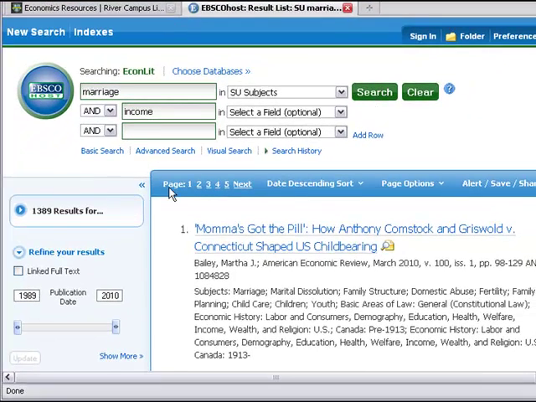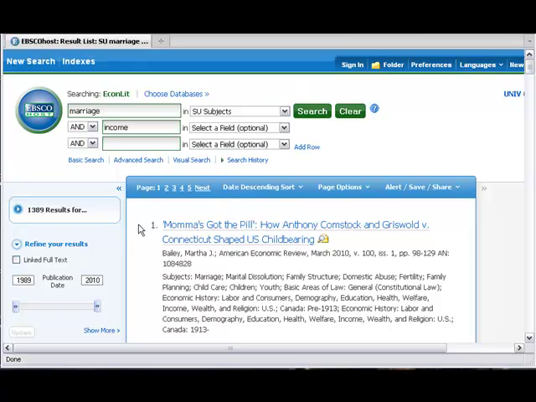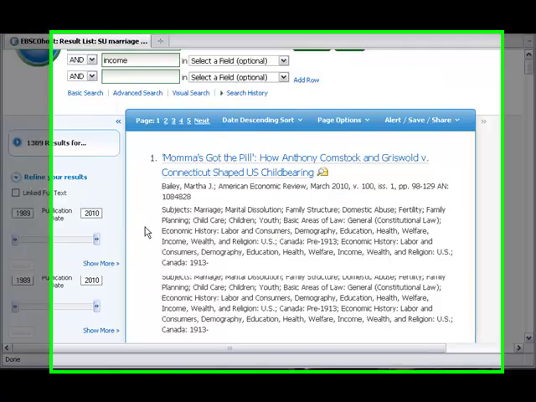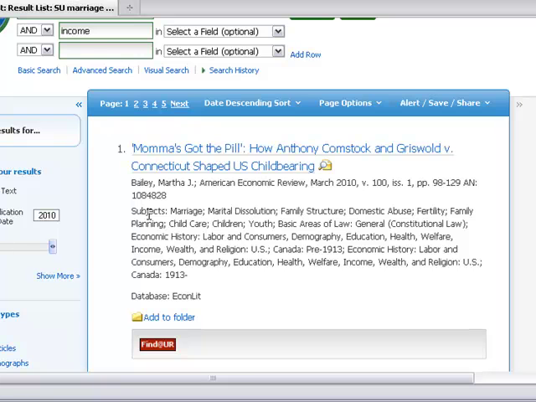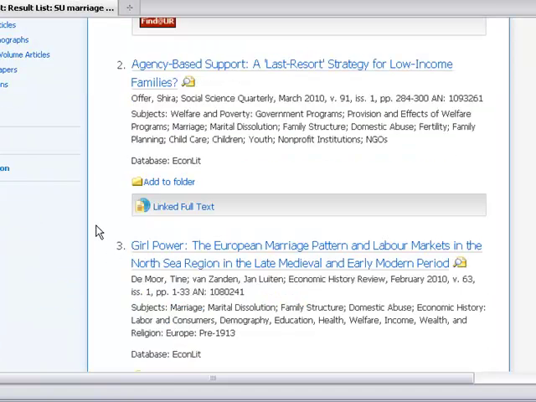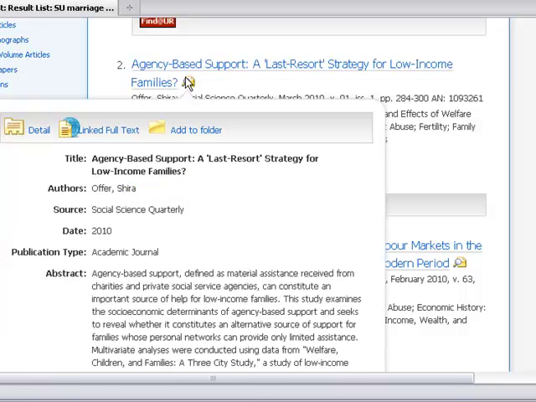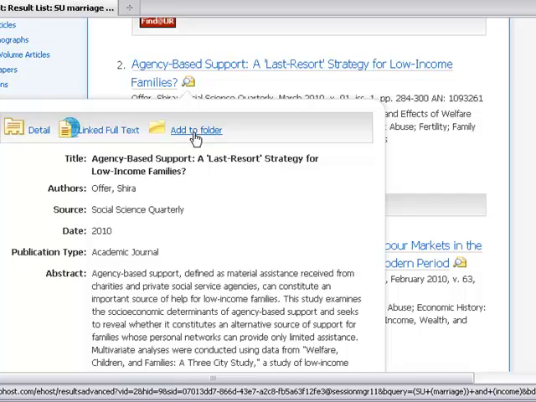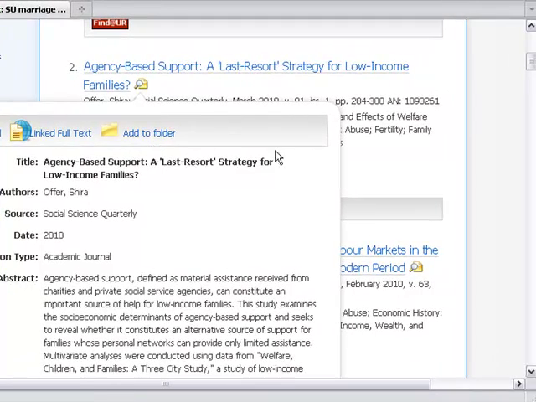And I get a lot of results. But I figure the first thing you'll want to do is to probably look over what you got. So a couple words about what's on the results. It shows you the subjects assigned to the record right up front. But also, if you simply mouse over that icon, it will show you the abstract to help you decide whether or not it will be useful. And if it is, and there's linked full text, it's there. Or you can add it to your folder to do something else with it. We'll go over that later.